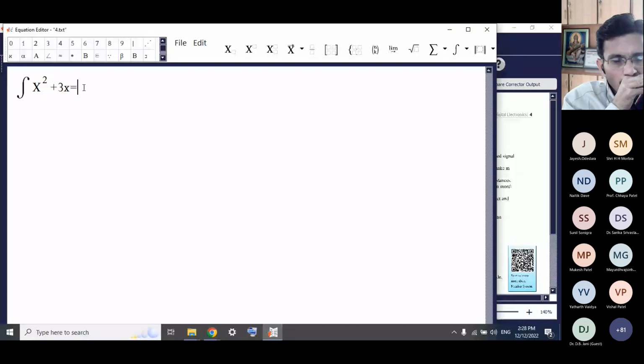So I want to write down something else. So you can just write it down like this. Okay. Again, to insert the equation in your page, you just go to file, insert equation, and your edited equation is inserted here. Okay.